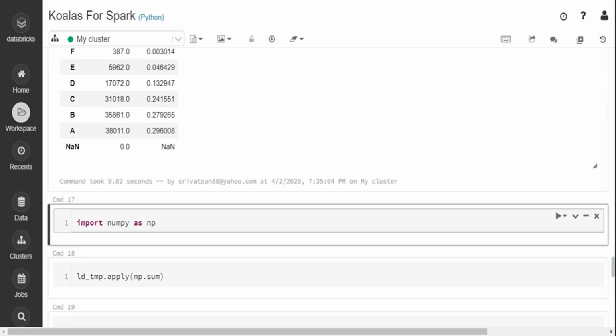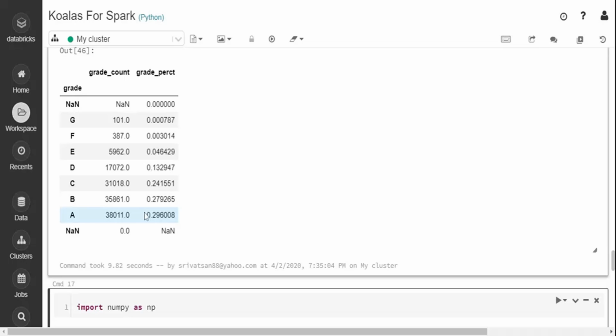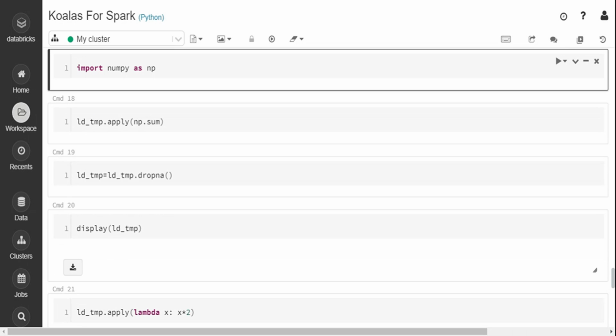Right now, if you see here, it's sorted by grade percentage to 0. So the maximum loans are in A grade, then B grade, then C grade. One thing I can do is apply any Python function to Koalas. That makes it even easier, because Python has strong libraries like NumPy, and if I want to use a NumPy function, I can do that.